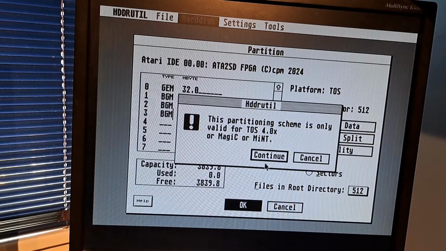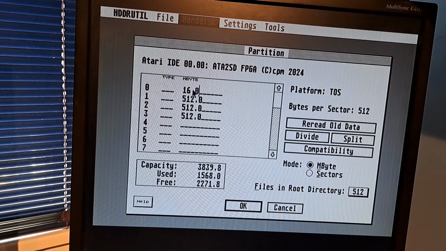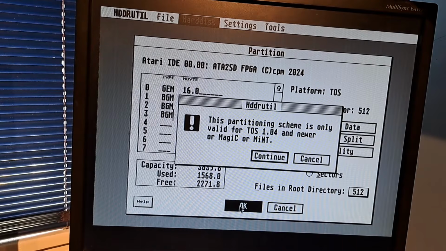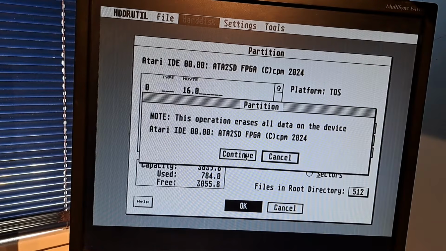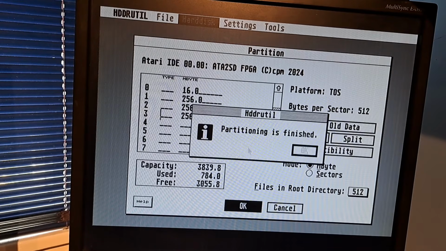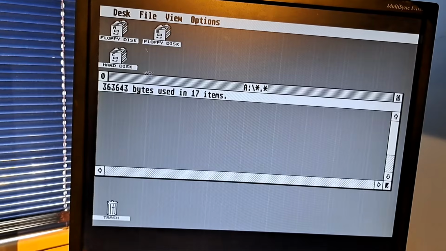It's still too big. Only DOS 4.0, now that's no use to me. Then I set them to half the size. Okay, try again. Starting with DOS 1.04. Yeah, that's good. And done, that's fast. Then I restart the ST now.